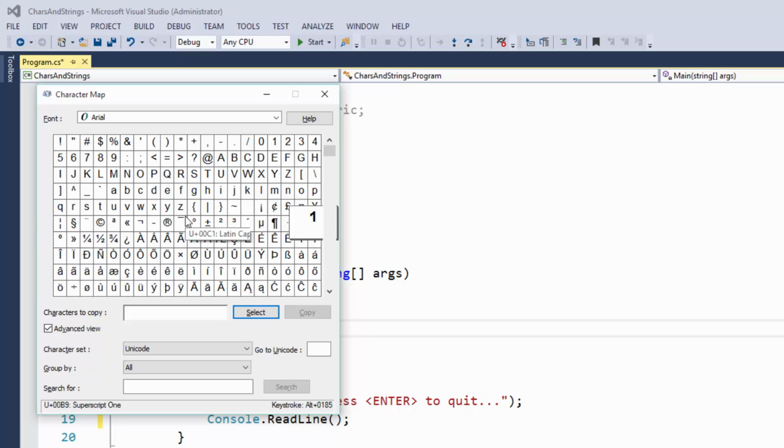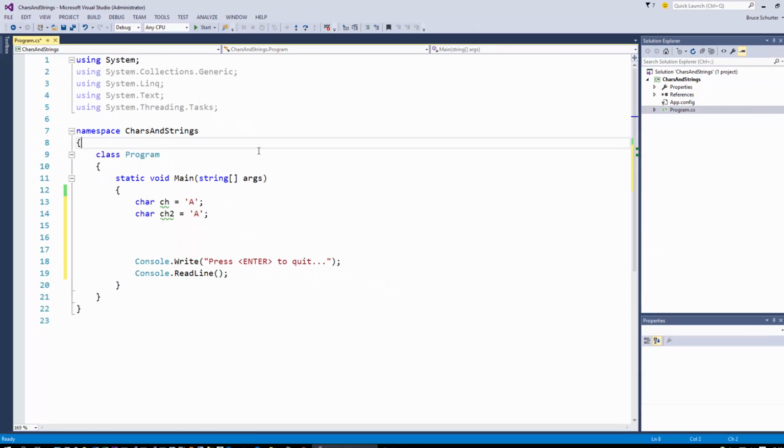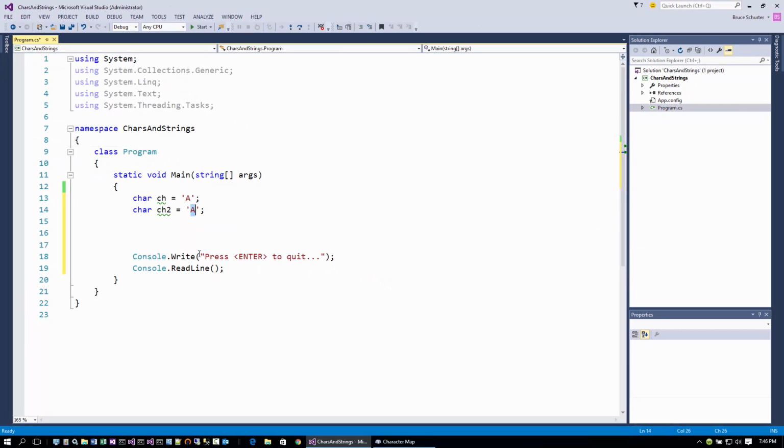Let's pick a character that we're familiar with, like A. You'll notice that the Unicode value for A, if I hover over it, says U plus 0041. It's not 41, it's hexadecimal 41. That's actually the value 65 in decimal. So I can exchange this A with a backslash U 0041. Now that will represent the same A value.